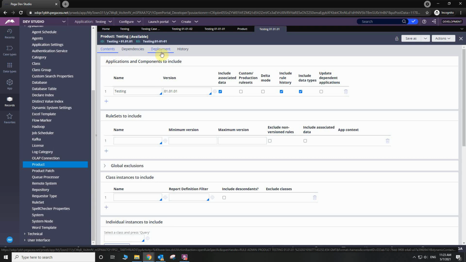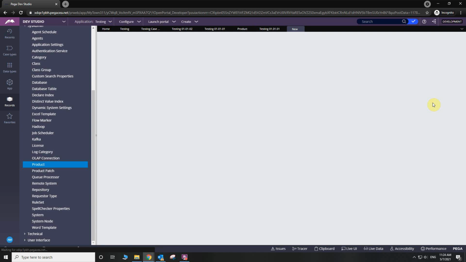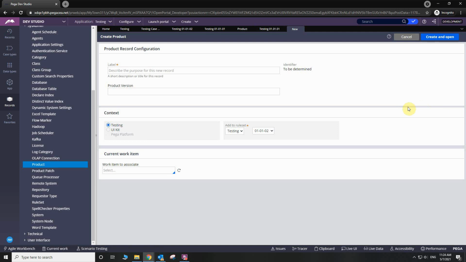Okay. Go to Actions and hit Create. Now, this can be a little bit tricky. When we first create our product rule set, the label is your application name, testing.